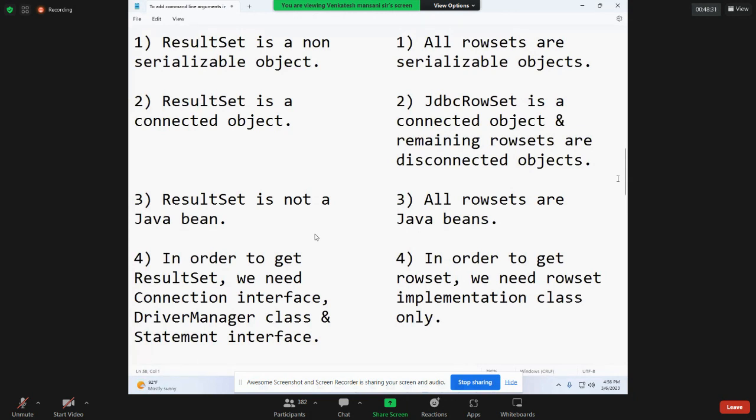See, result set is a non-serializable object. All row sets are serializable objects. Result set is a connected object. Here 5 row sets are there. In 5 row sets, how many are connected? 1, JDBC row set. Remaining row sets are disconnected objects. One row set is connected, remaining row sets are disconnected.